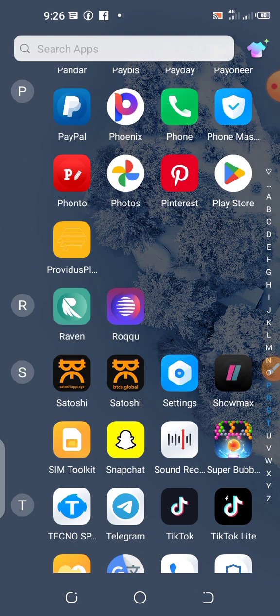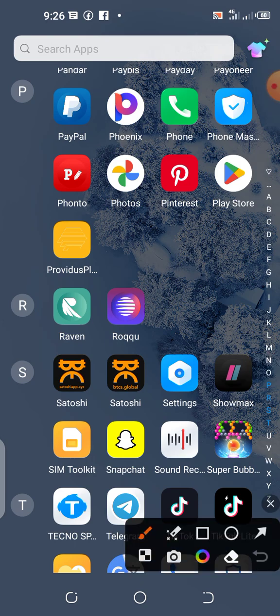So in today's video, guys, I'm going to show you how you can buy cryptocurrency using your Naira account. I am showing you two apps that you are going to use: Raven and Roqqu. With these two apps verified, you can deposit money into your Roqqu account. You use your Roqqu account to buy cryptocurrency.